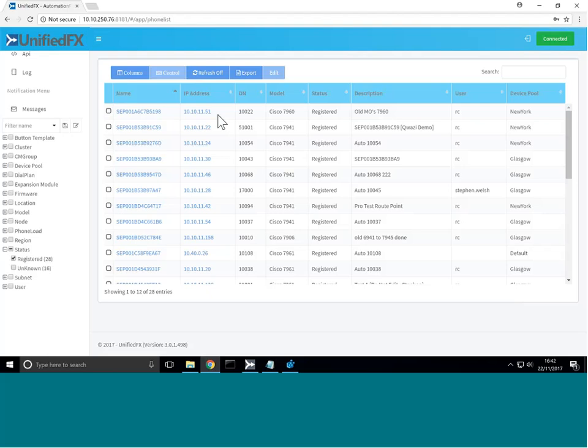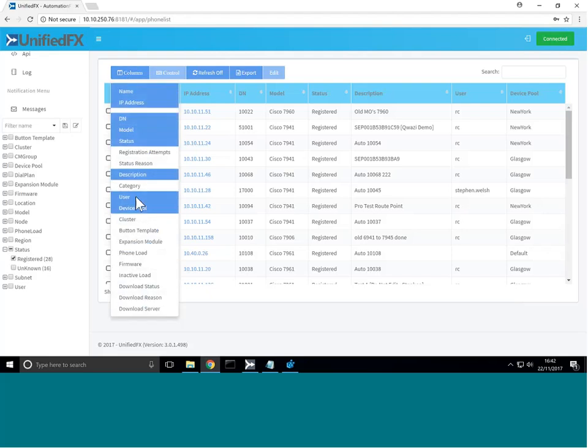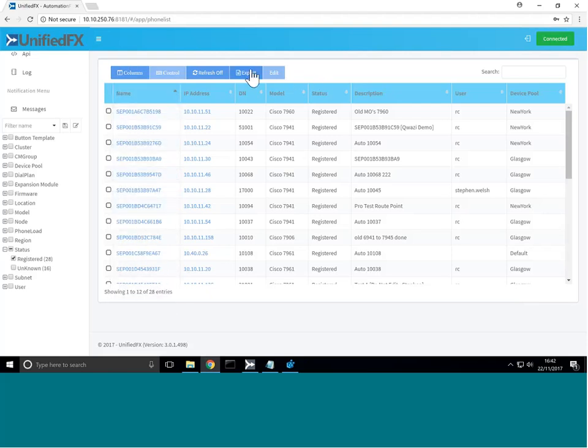If I go to the columns piece here, you can see there's a bunch of other data that you can bring in, firmware information, phone load, firmware download data, etc. We can export the information too in different ways, and there's some other features in here, but they're mostly related to things like MigrationFX, which I'm not going to show you right now.